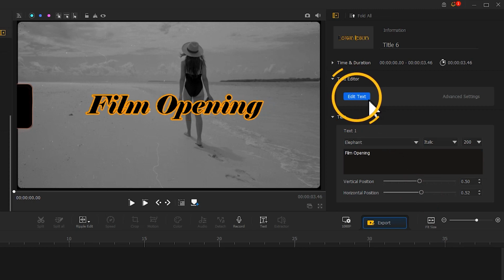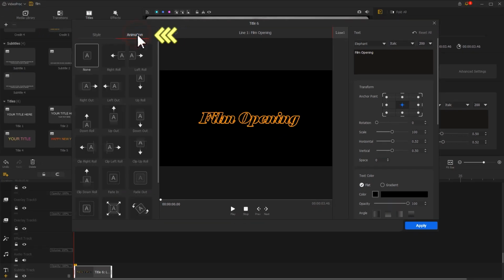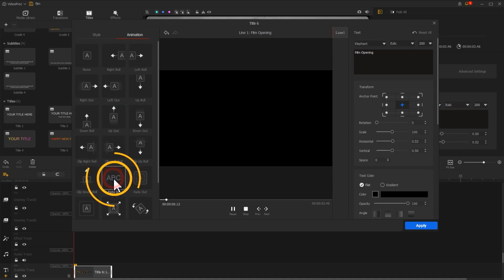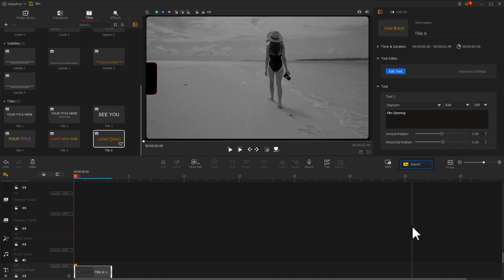And click Edit Text to open the animation panel on the left side. Choose the fading preset. And click Apply to return to the main interface.